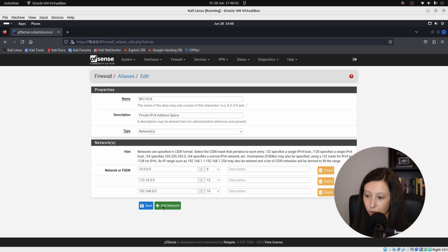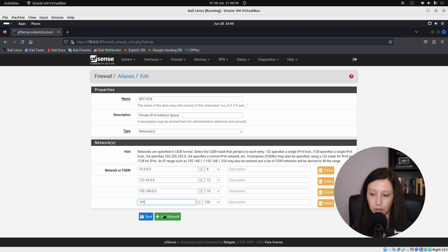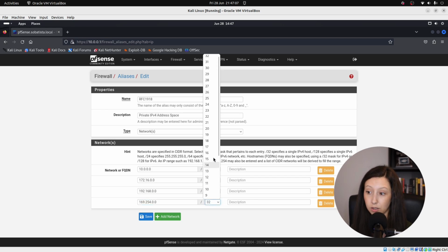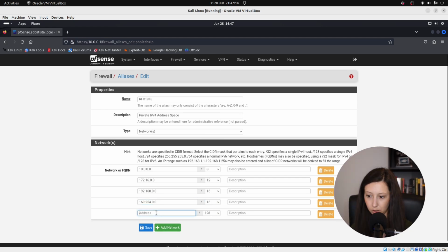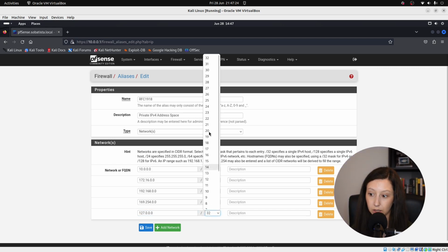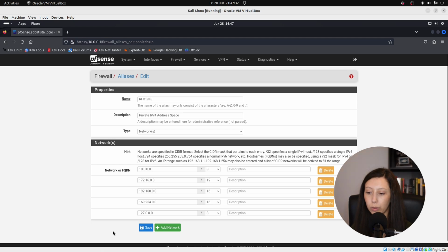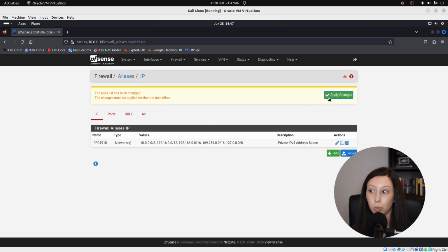We add a new network, 169.254.0.0, and we insert here 16 as well. Then we add a new network, and that will be 127.0.0.0, and we will insert here an 8. Now we save it, and we will apply the changes.